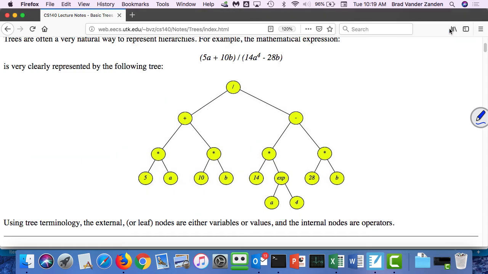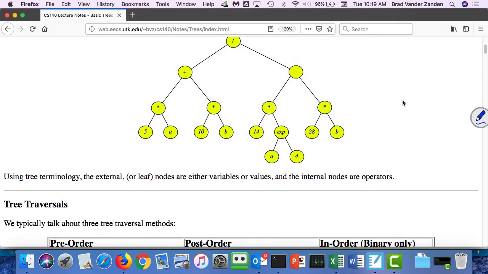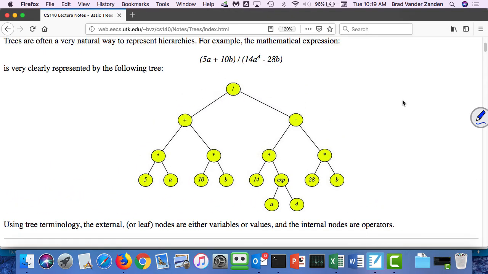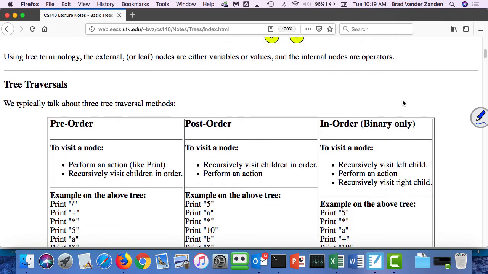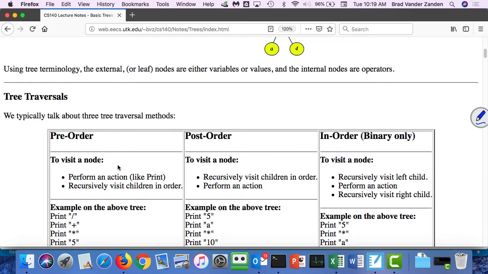So there are 3 ways that you can walk a tree. Okay, so we talk about walking or traversing a tree. Just like you traverse a list or a vector, you'd like to be able to traverse the tree. So there are 3 ways to do it. We call them pre-order, post-order, and in-order. In pre-order, when we visit a node, we first perform some action, like say print, and then we recursively visit the children in order.